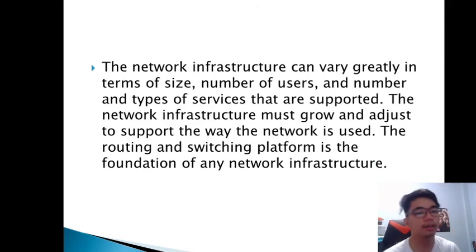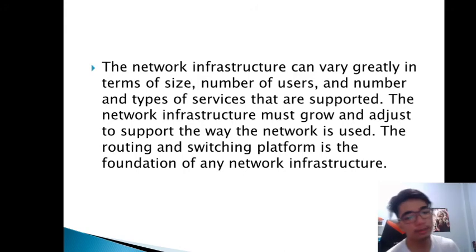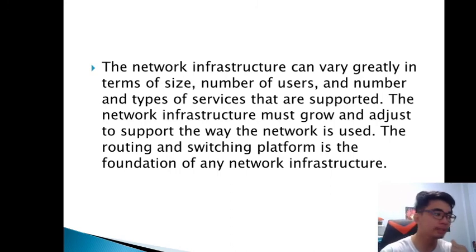Then network infrastructure can vary greatly in terms of size, number of users, and number and types of services that are supported. The network infrastructure must grow and adjust to support the way the network is used. The routing and switching platform is the foundation of any network infrastructure. The network infrastructure can vary greatly in terms of size, because you can have a small network, a medium network, and a large network.